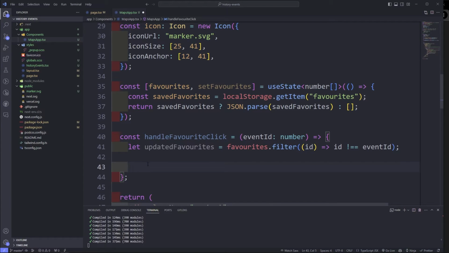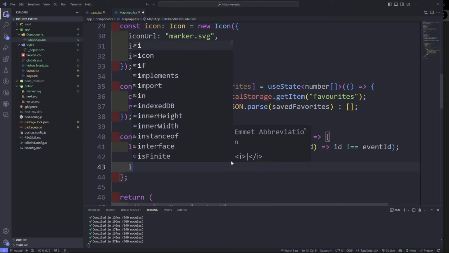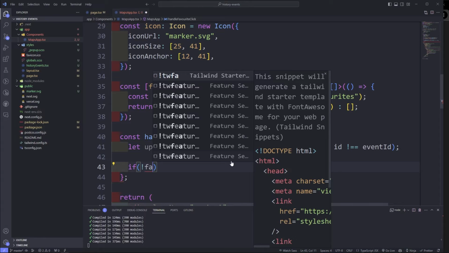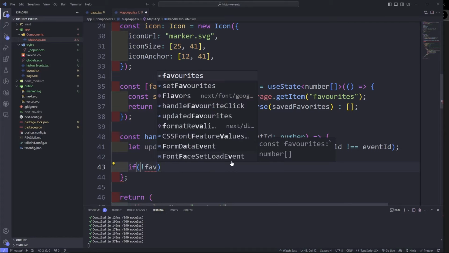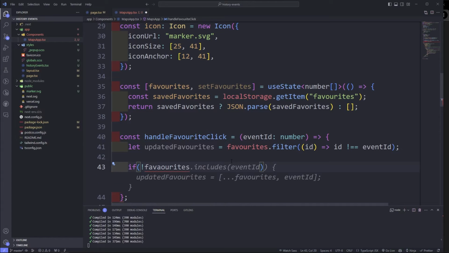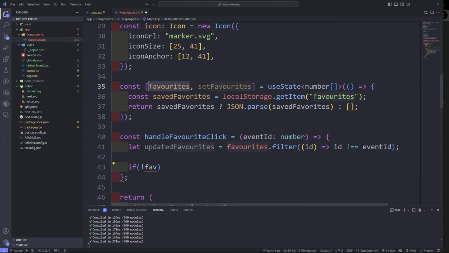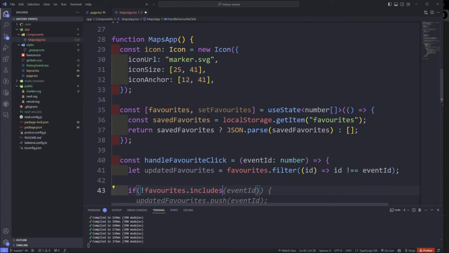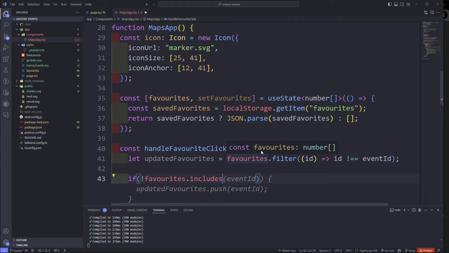So now we're just going to check if whatever we click on was already in the favorites array, and then we're just going to remove that from the array. So we're just going to do if not favorites dot includes. Oh my, I can't even spell favorites. How did I? Okay, I'll just copy this to make it easier. If not favorites dot includes. So we're checking if it includes the event ID, which is going to be coming from this parameter here.